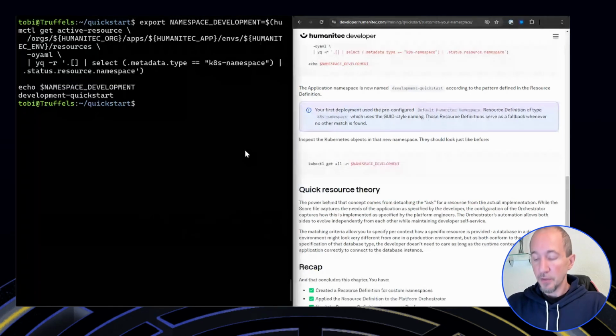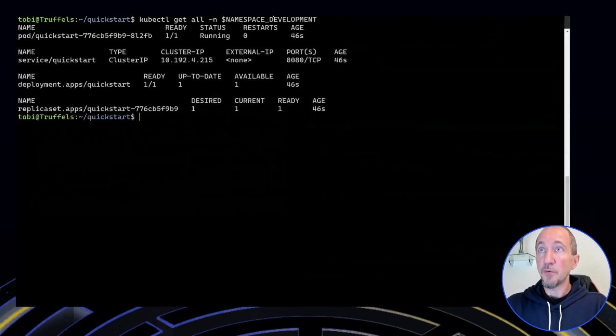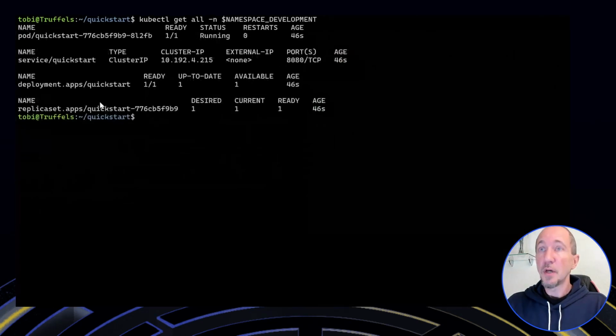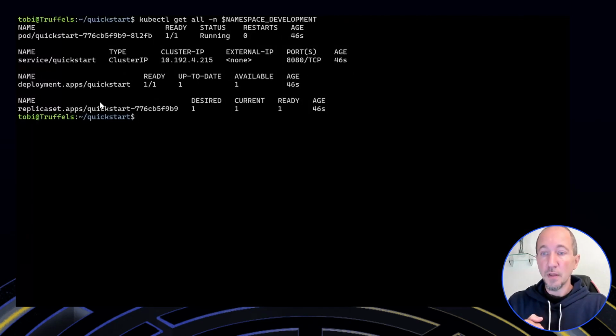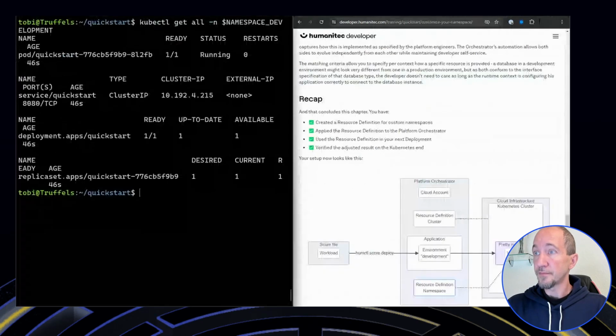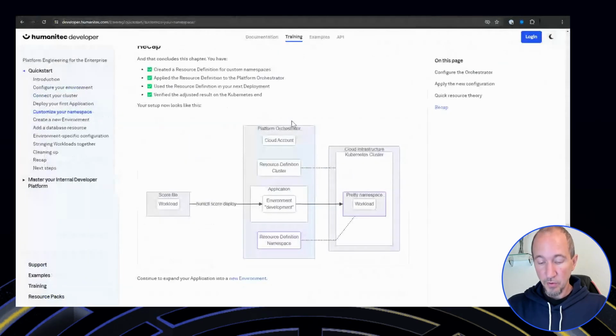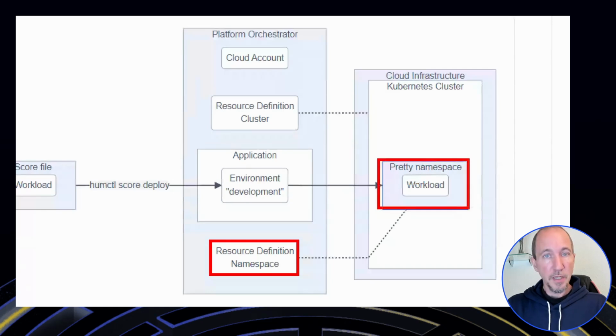And again, if we look into that namespace on the cluster, we're going to see the same objects as before. So here's our pod, our service, our deployment, our replica set deployed 46 seconds ago. So there was a new deployment into that new namespace that the Platform Orchestrator created. And that concludes this chapter. So we have now changed something more. We have included a new resource definition for namespaces. It was matched to the new deployment that we performed, and that made the Platform Orchestrator create a pretty namespace with a workload in it as before.